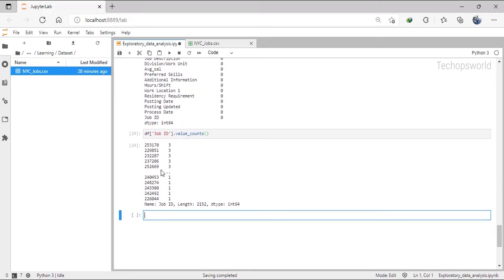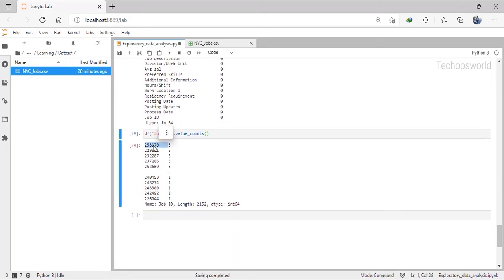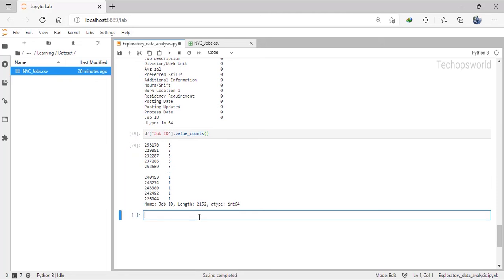If you see, we have some replicated job IDs here, and the number of unique job IDs is around 2152, which is pretty large, and we don't need to do any further analysis with the job ID. It's simply a unique number, simply an ID. That's all. We can leave it. And let's have a look at the agency column.